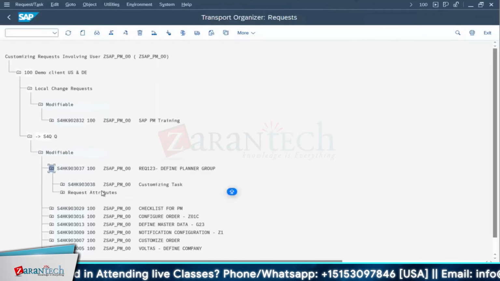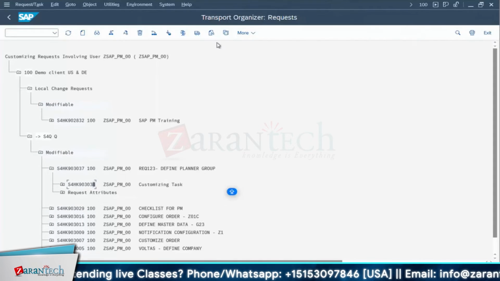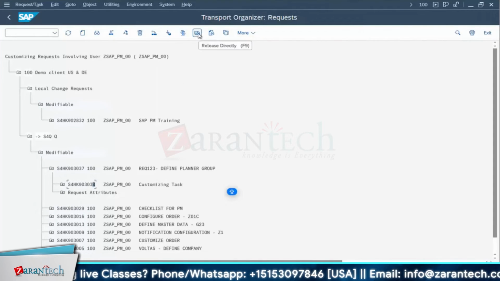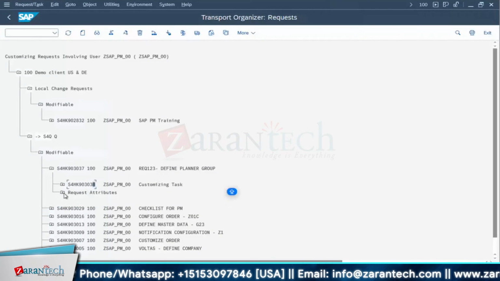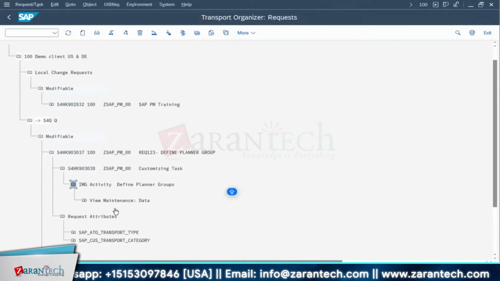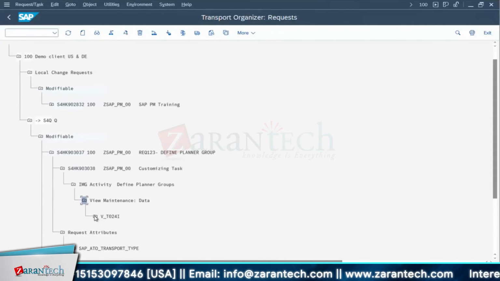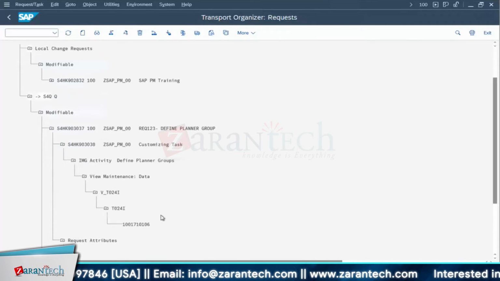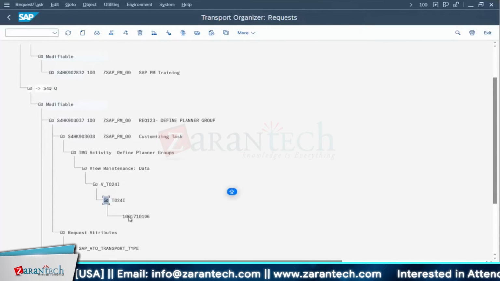So how to release this? This is also our job, the functional consultant's job. Select this, go for your truck symbol here. Release directly. Once that job is done, we have defined the planner group. You want to check that. Under this task, go for the task. What task have you performed? Activity, define planner group. You go down and find this: 100 is your client, 1710 your maintenance planning plant, 106 is your planner group. This has been defined. It's fine.